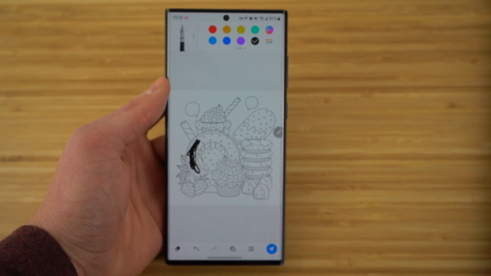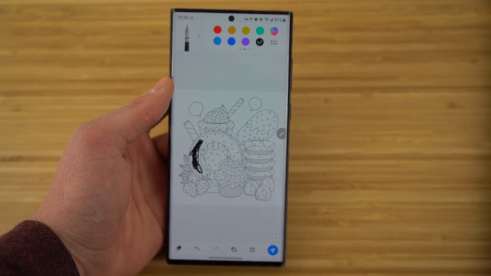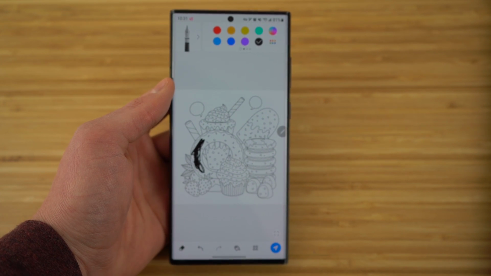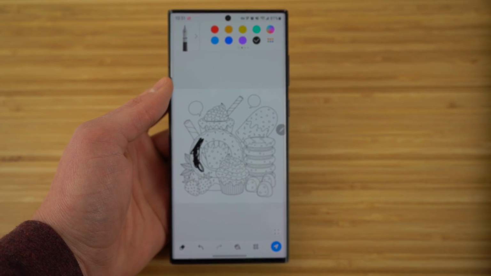But if you're a big fan of coloring and doodling in your free time, or if it's one of your favorite hobbies, I definitely recommend checking the coloring app out on the Samsung Galaxy S22.